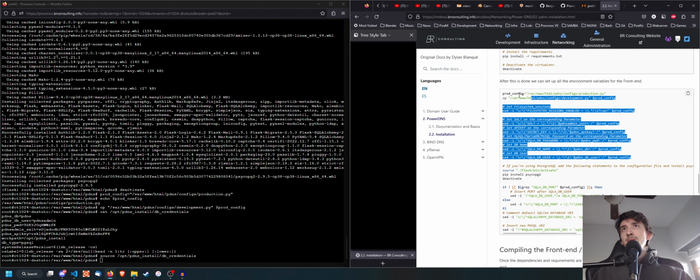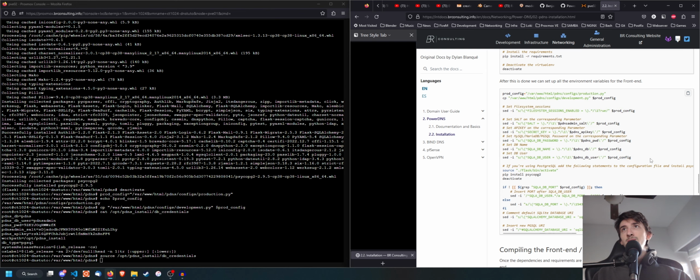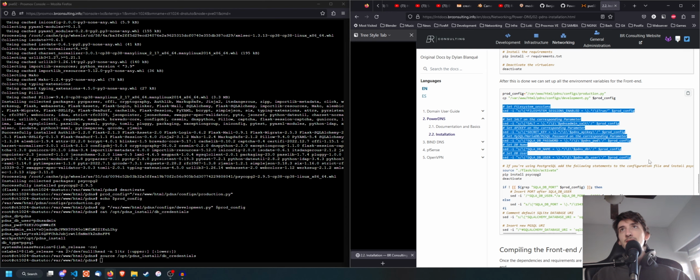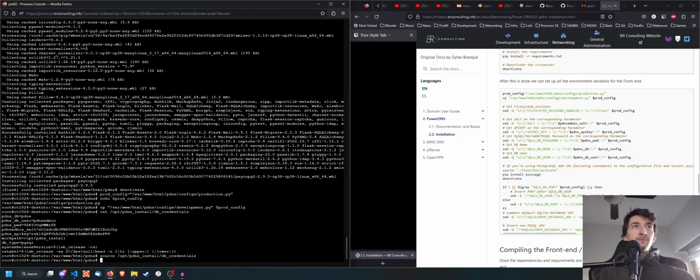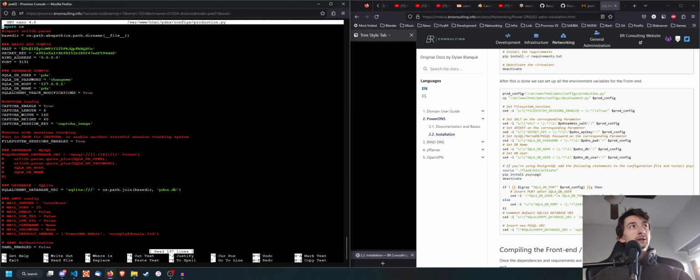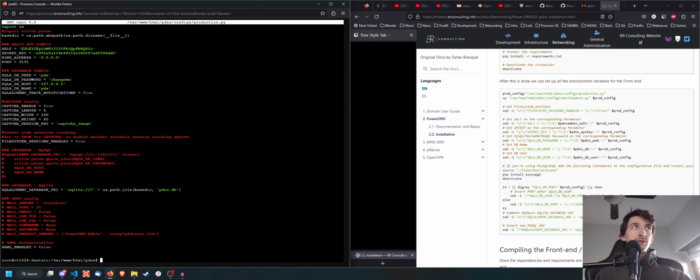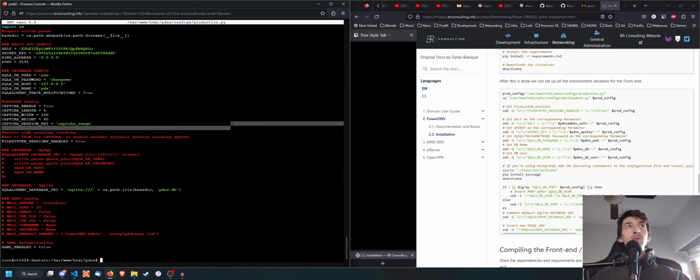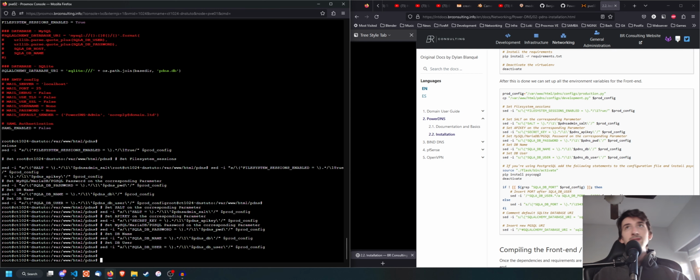Now, once you've done that, you're going to want to basically replace all these parameters with regular expression commands with sed. Now, if you want to do it manually, you can also perfectly go to prod config, and you can go here and change all the parameters that you need manually, the user, the password, etc. But in this case, we're going to do it with the scripted way that we have documented here. So we're just going to add all of this.